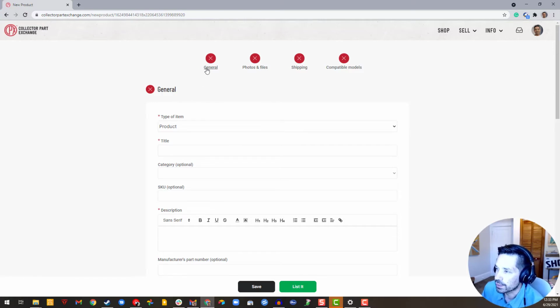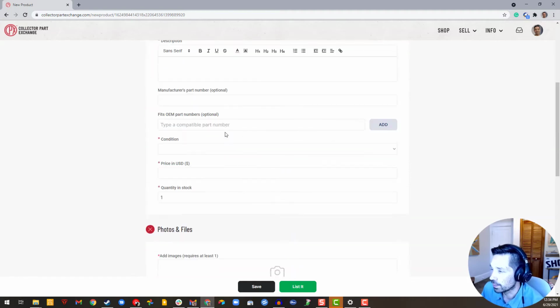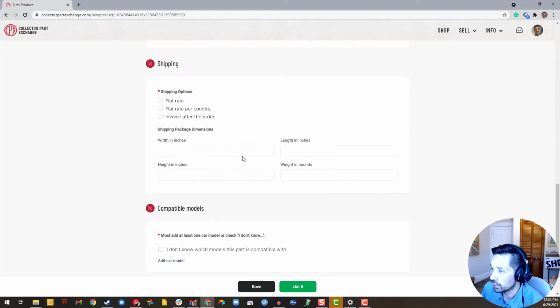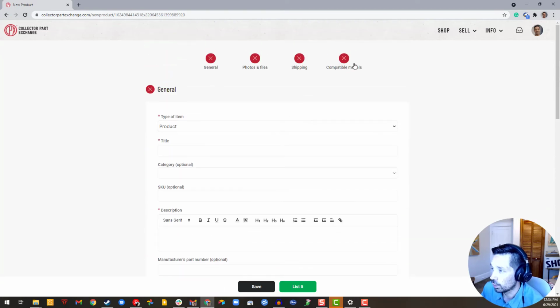So right off the bat at the top, you'll notice there are these different section headers that have red circles with X's through them. These are all of the sections that you need to fill out. So there's a section called General that has information like the description and the price. A section called Photos and Files where you can add pictures and files, like if you have a manual for it. Shipping, where you can add shipping information, and compatible models where you can tell us what car this part fits. If you click on any one of these, it will take you right to that section. So it's a nice little shortcut if you need to edit a product. It lets you quickly get down to the part that you need to edit.